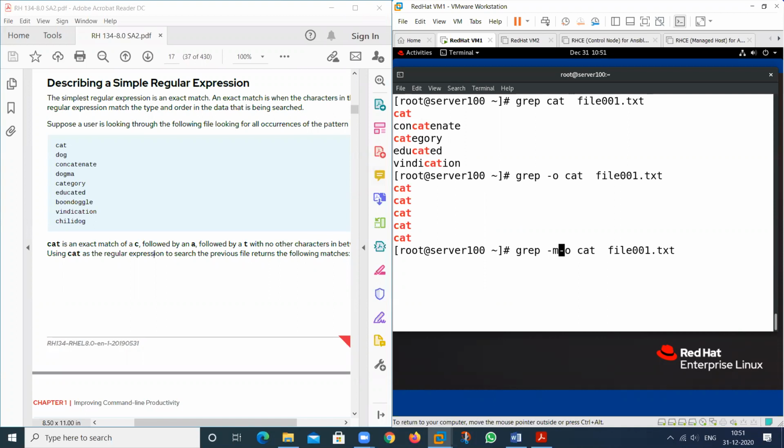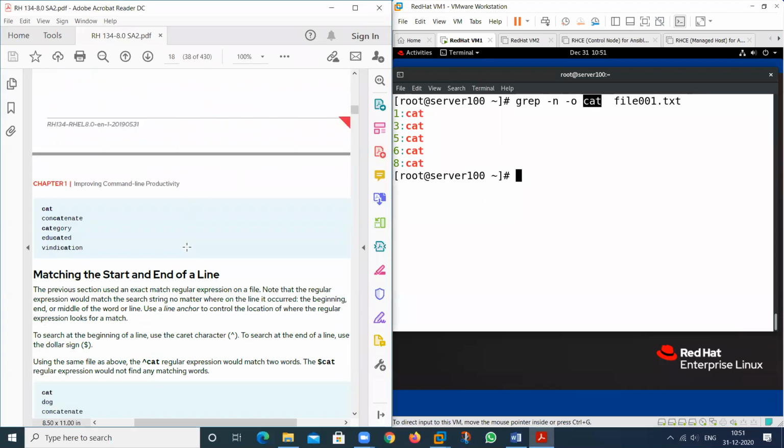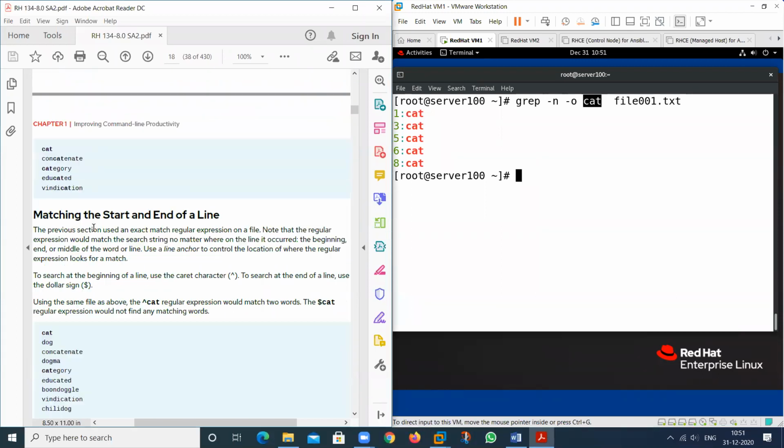If I want to show the line numbers, in which particular line this cat string is available, see, this cat is available on line number 1, line number 3, line number 5, and line number 6. So it's called a string. So see the result. Same result is showing here.